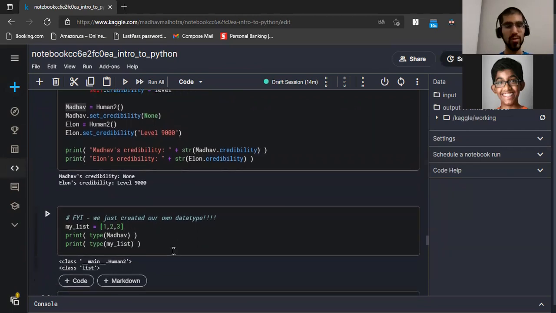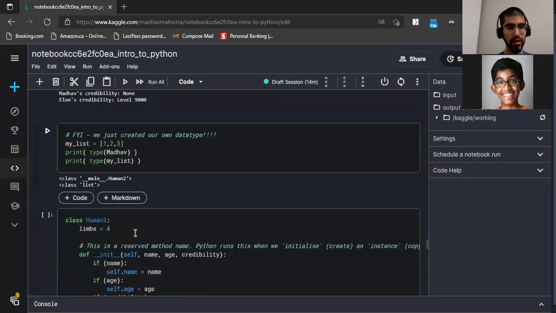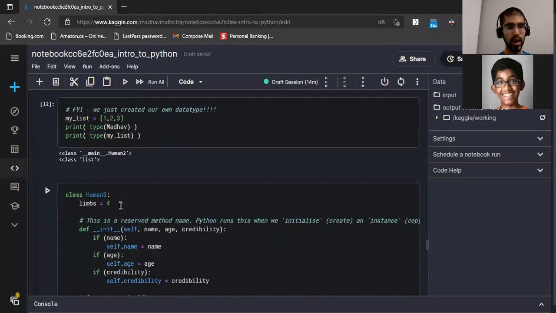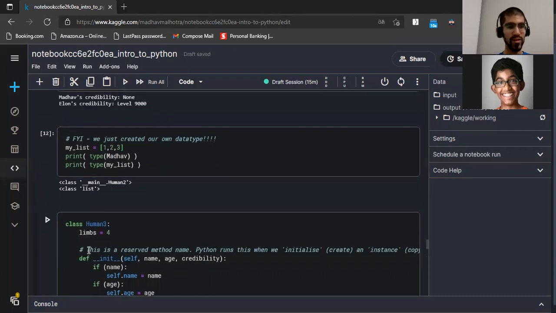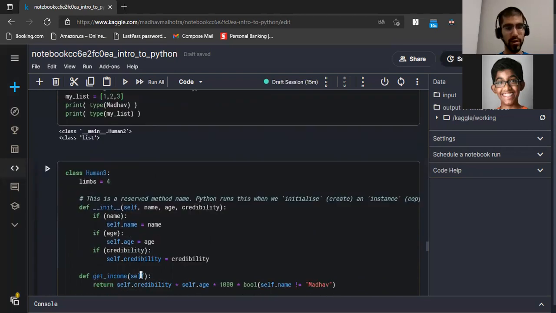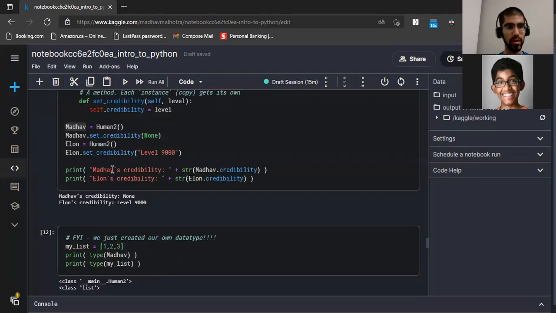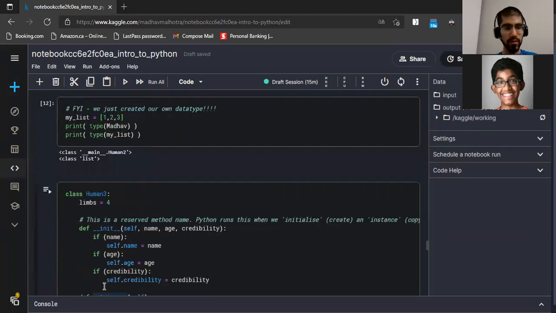One last example, then we're done, I promise. So let's say we have a class, human3, you have this attribute, and you have our method. So in this case, we have a different method. Up here we had set credibility, that's one method. Up here we have a different method.